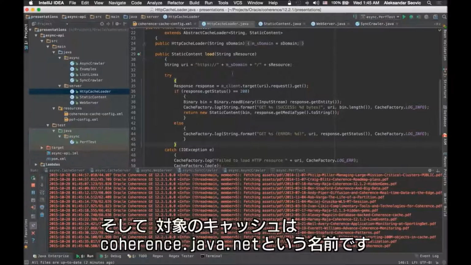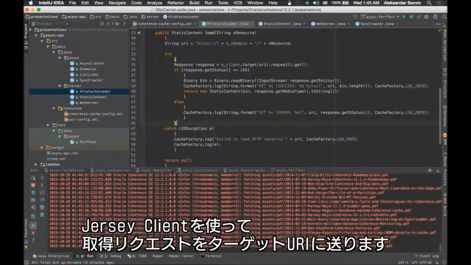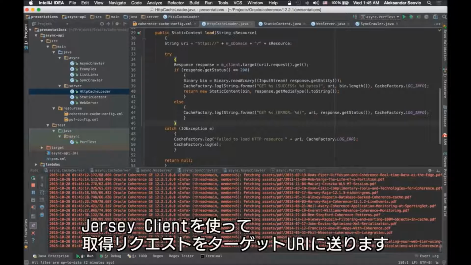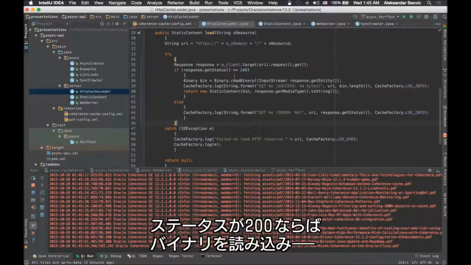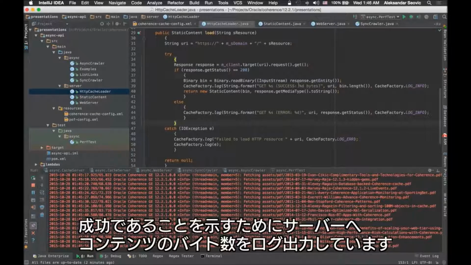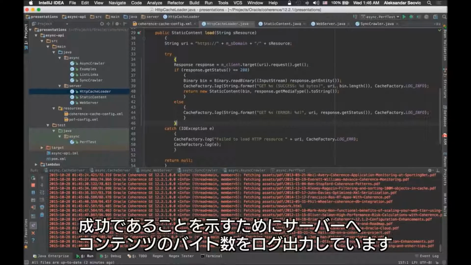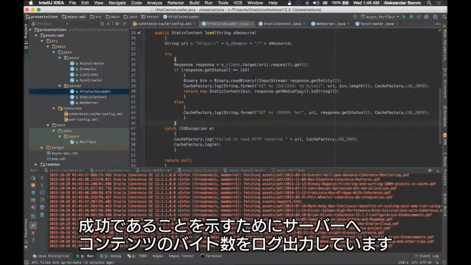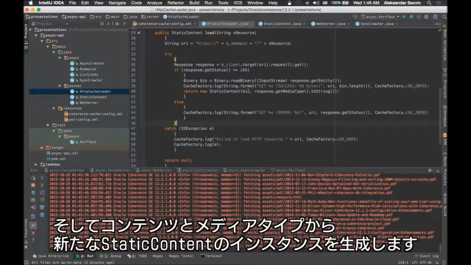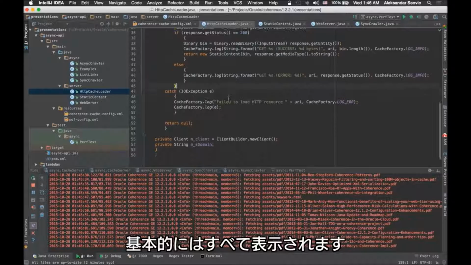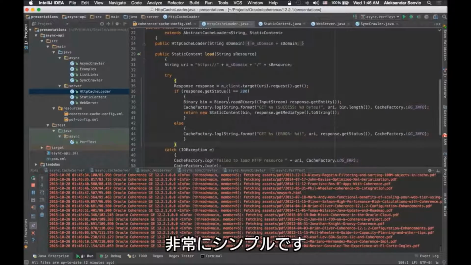What it does is basically use a Jersey client to simply make a GET request to the target URI. If the status is 200, it reads the binary, logs on the server that it succeeded and how many bytes the content is, and creates a new static content instance with the content and the media type of the content. And that's basically all there is to it. It's actually very, very simple.